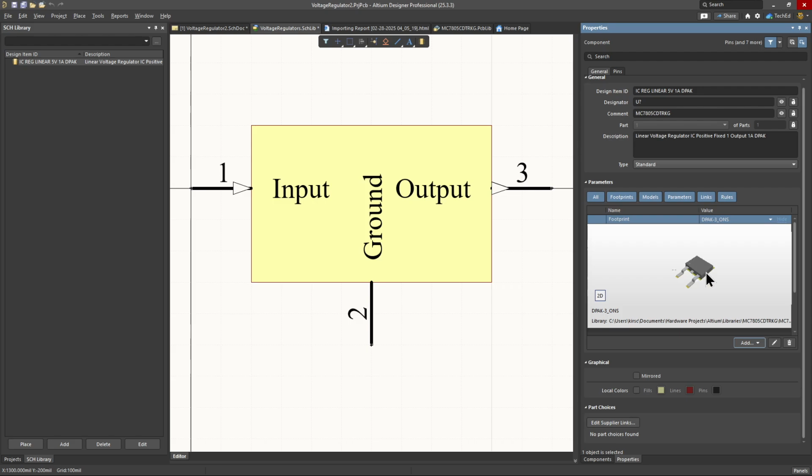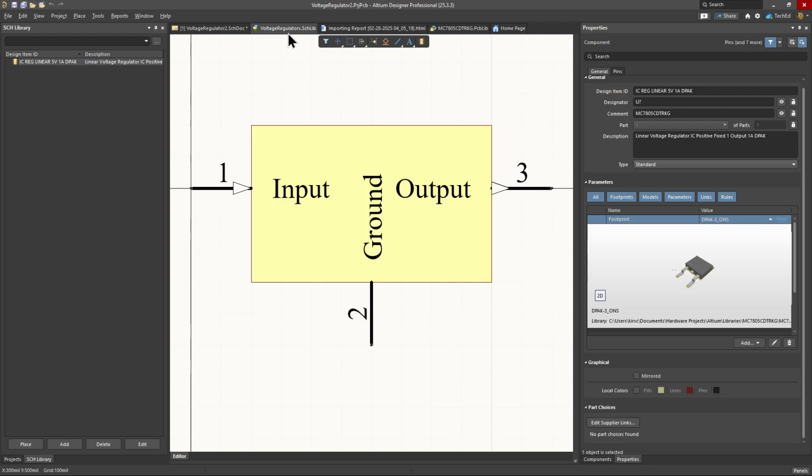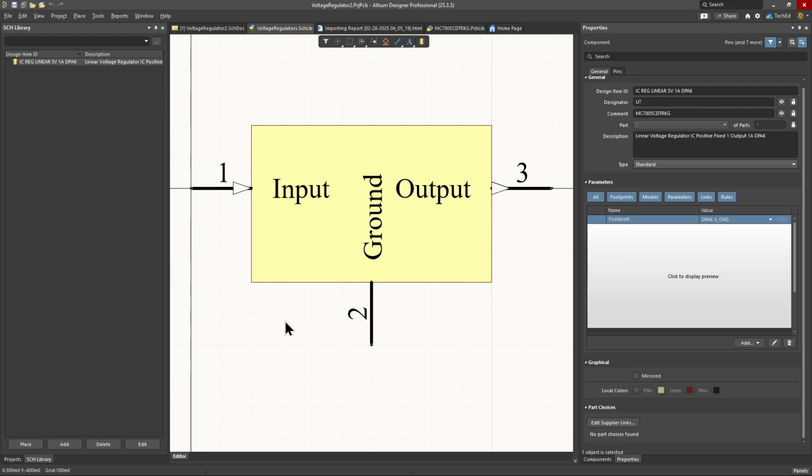The footprint and the 3D model get associated with the device. Once you do that, a very important thing to do is right click and save on that tab there. It doesn't have to be the tab. You could click on the part. You can go to File, Save. You can go to Save All to save all of the schematic symbols, up to you.